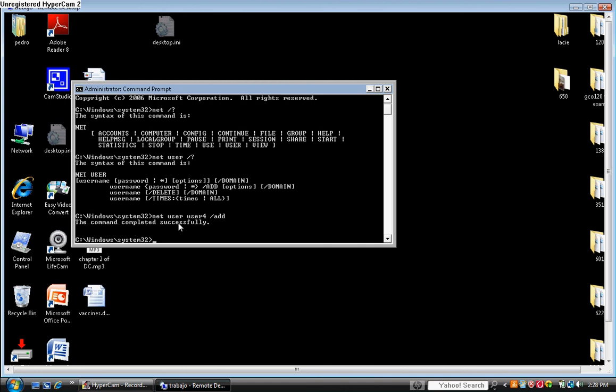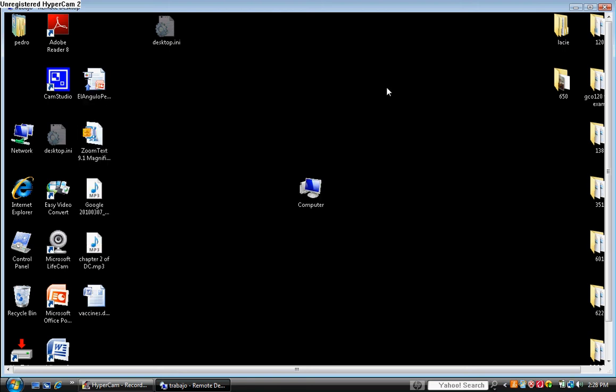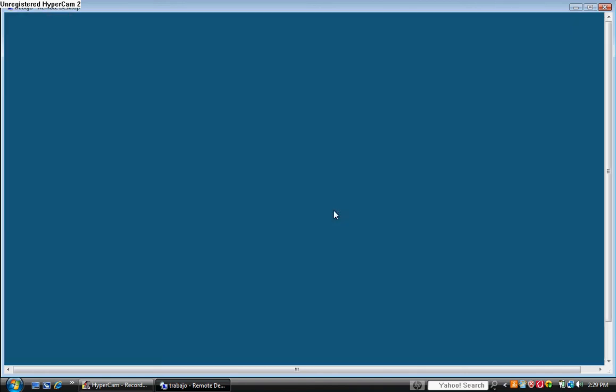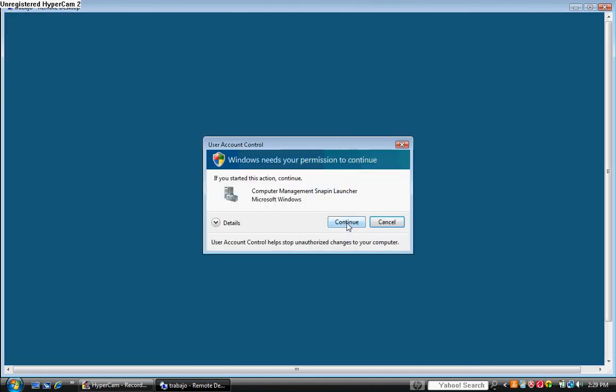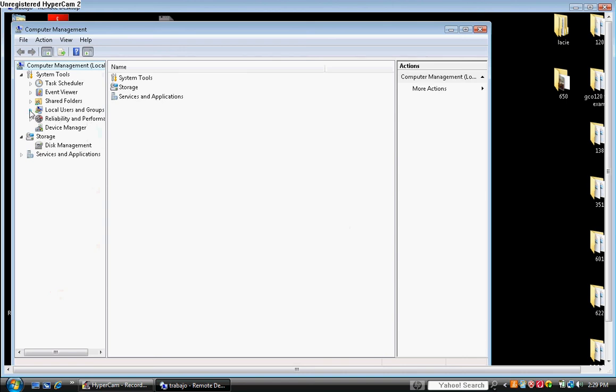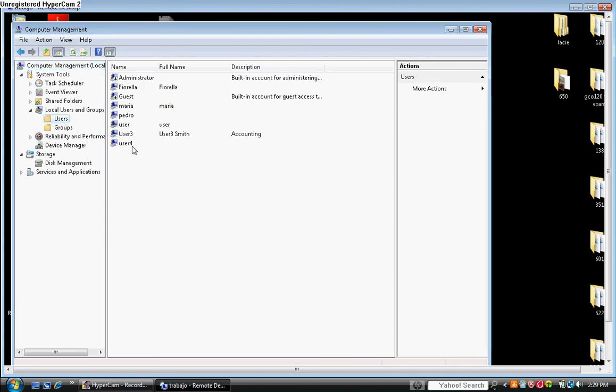Well, to see if it really worked, I'm going to go back to the local users and groups. I'm going to go back to manage. Again, continue. Click local users and groups, users, okay, and I see user4 in here. Okay, so these are the 3 different ways that I can use to create the user accounts.